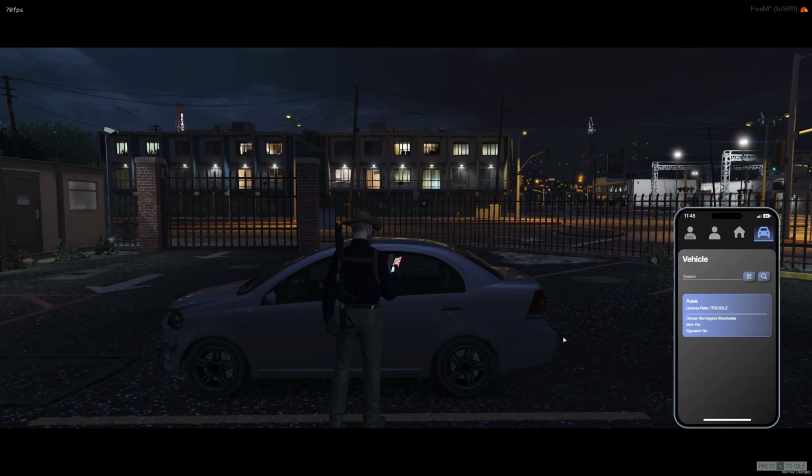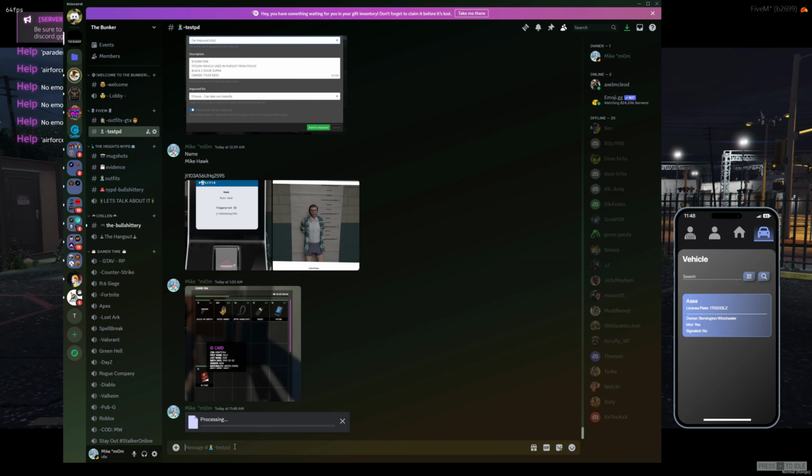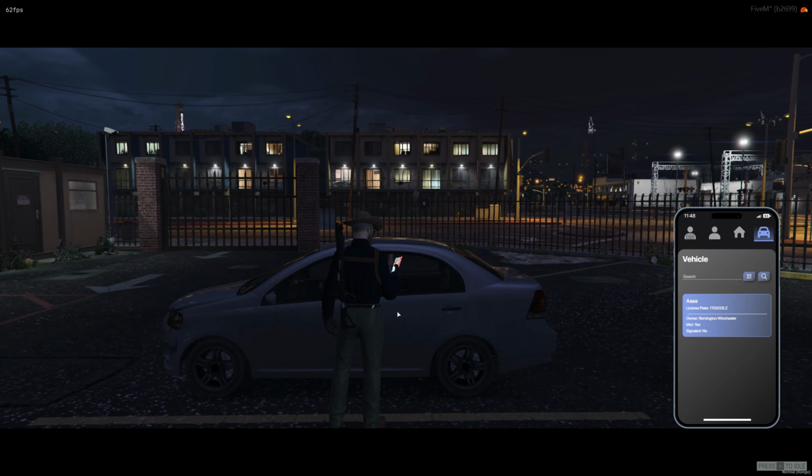Be sure that you have somewhere to store this photograph. Myself, I have a Discord privately for the LSPD. I'm going to place that photograph there for now. We'll check back on that later. Once you have completed this, you are going to impound the vehicle.